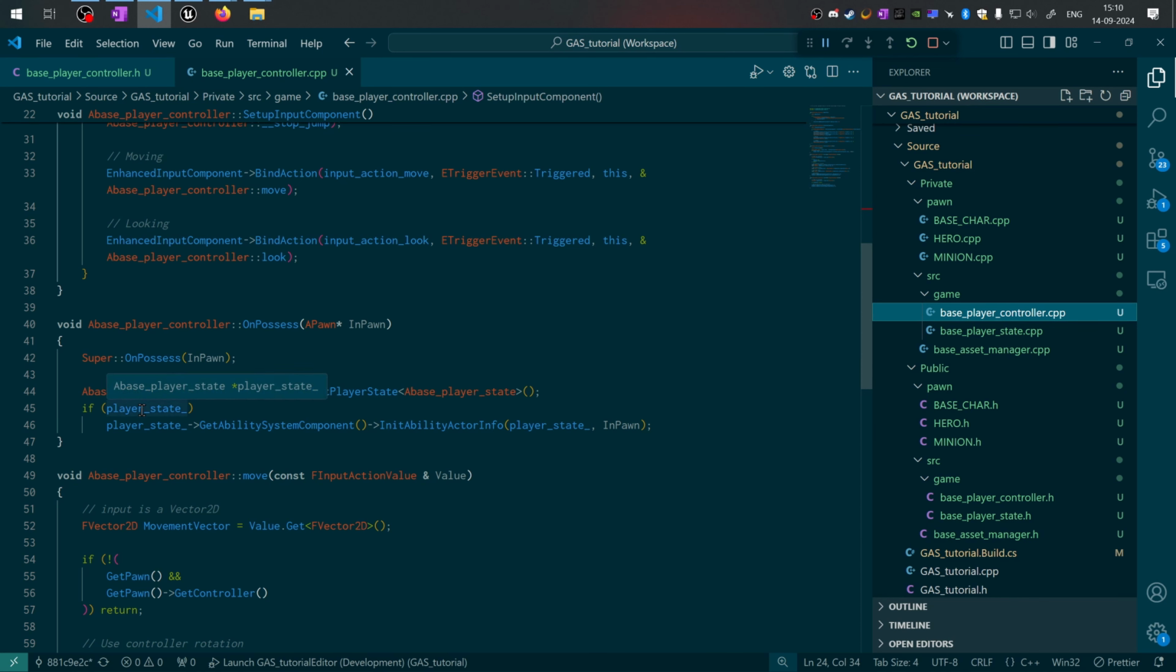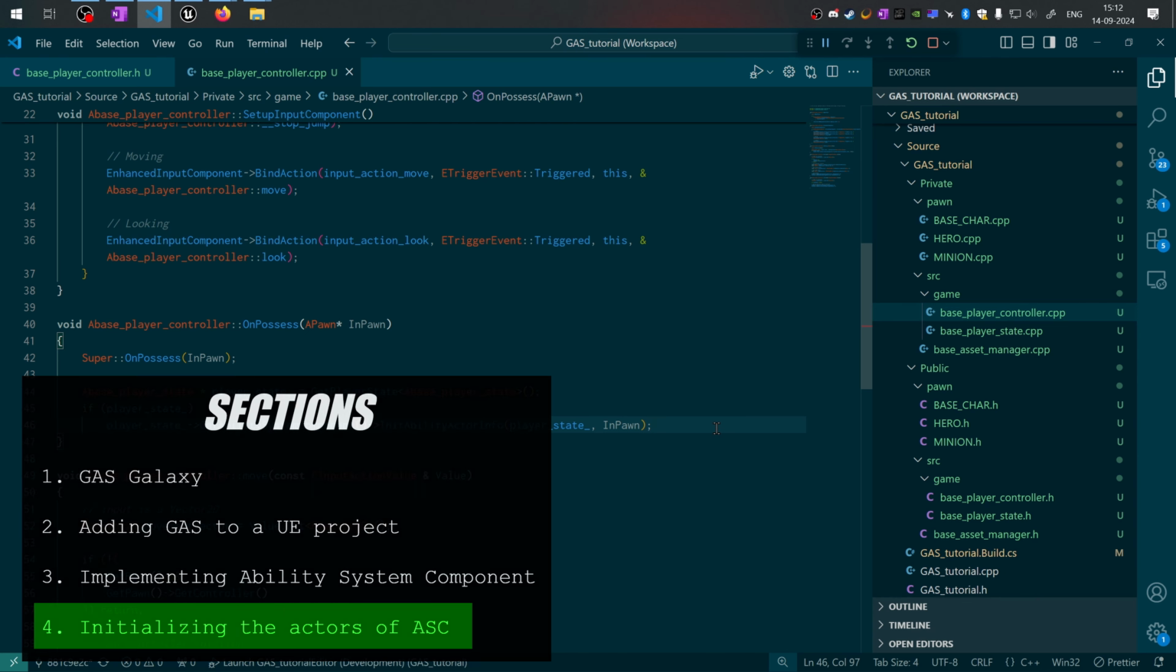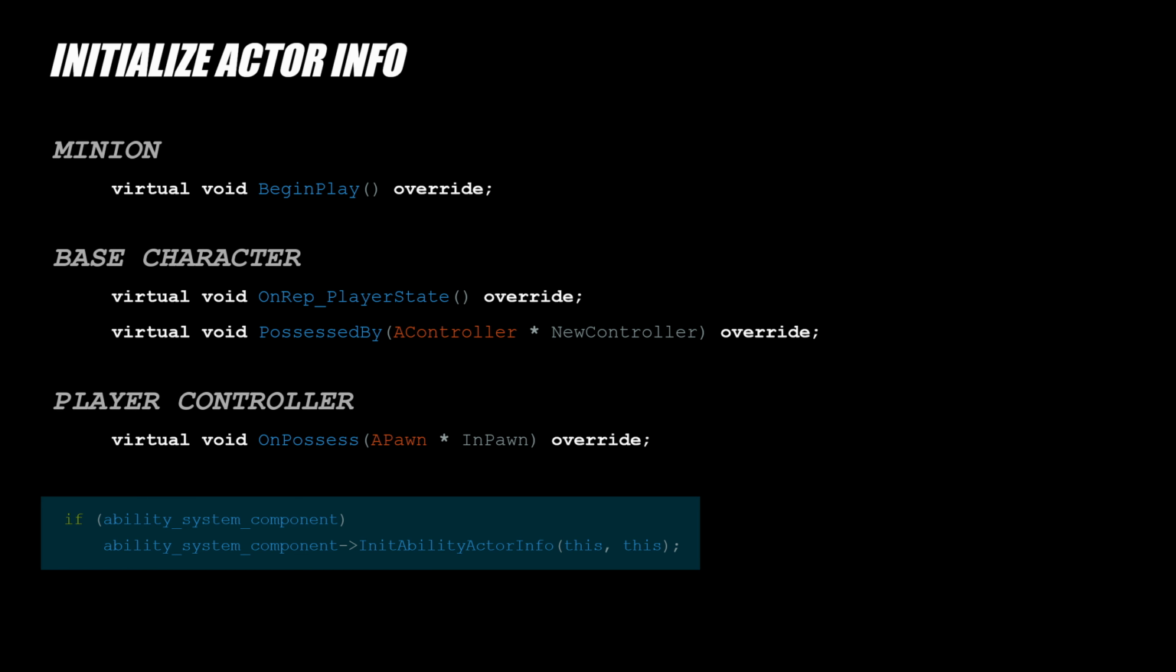So if the player state is a valid pointer, I shall get the player state's ability system component and call its InitAbilityActorInfo method. Obviously the owner actor will be the player state and the avatar actor will be this InPawn method parameter, which is actually the newly possessed pawn. And so this concludes our third step in initializing the ability actor info of the ASC. So the initialization was only required in 3 classes: the minion, the base character, and the player controller.